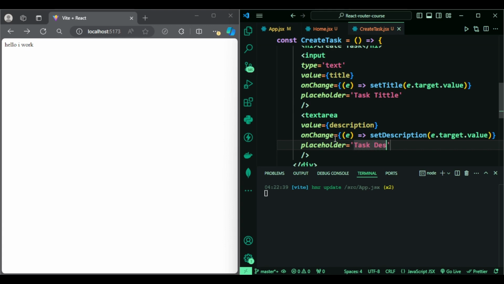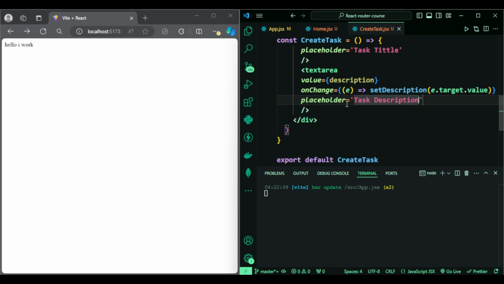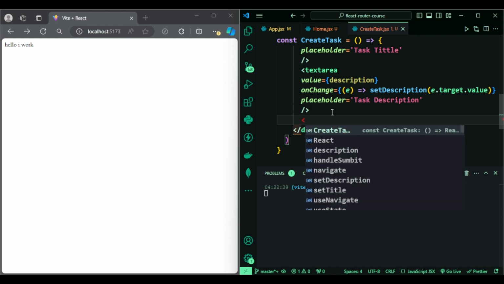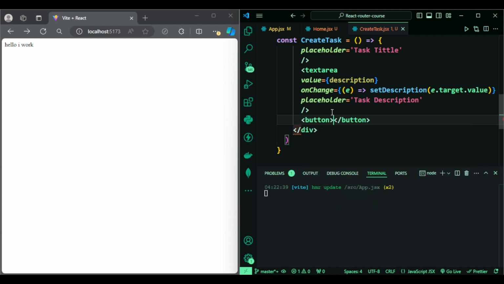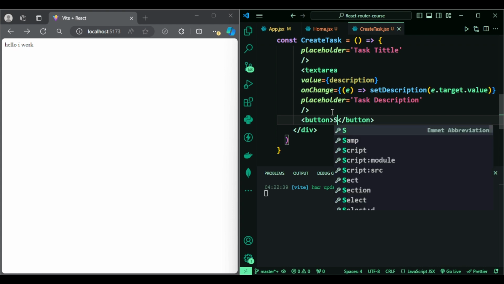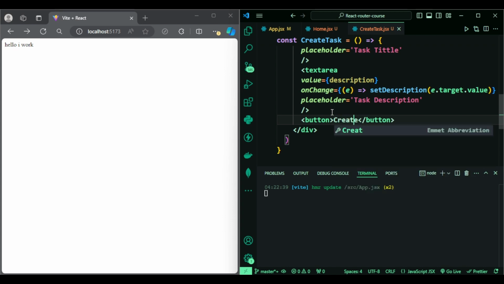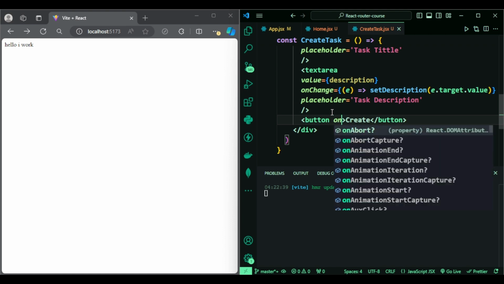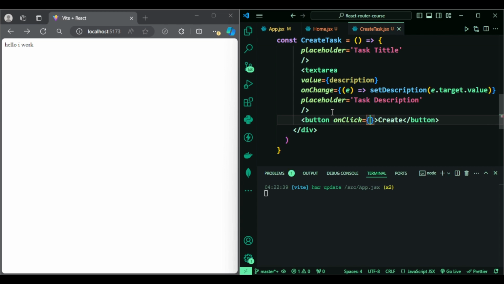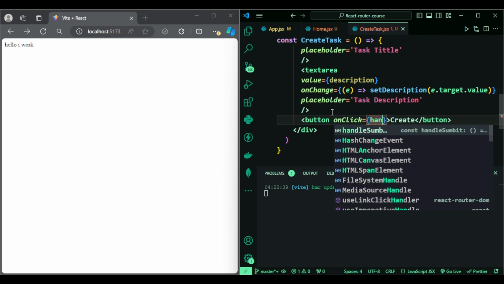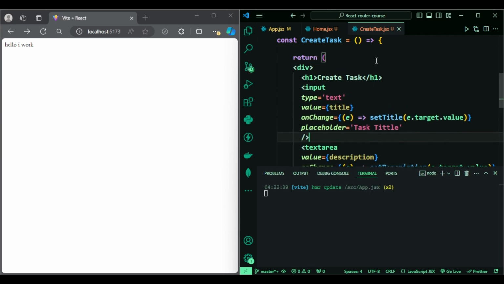Cool. So now we need a button to submit this. Let's call it create. This button is gonna receive an event listener called onClick, and then we're gonna call the handleSubmit function when the button is clicked. All right. So we're done with the create tags component.